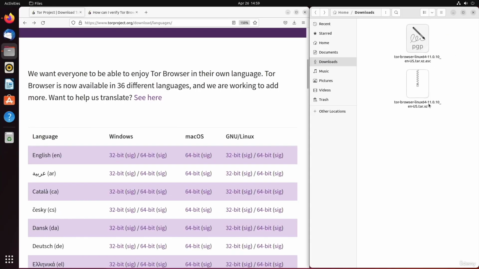So, in order to verify the integrity of this file, we're going to use a signature file. Now, as you can see here in the download page, for every single download, you have a SIG. This SIG is short for signature, and if you click on it, it'll download a file similar to this one right here. Now, you want to make sure that you download the signature for the file that you downloaded. So I downloaded the 64-bit version of the Linux installer, and therefore you want to download this signature file. The reason for this is because each signature is unique to the file. That's why each file has its own signature.